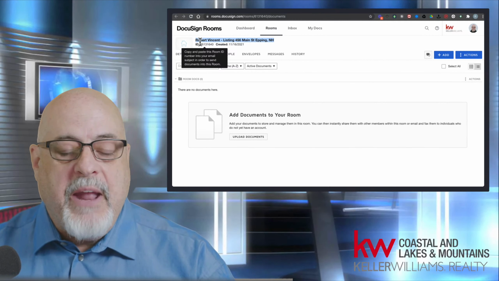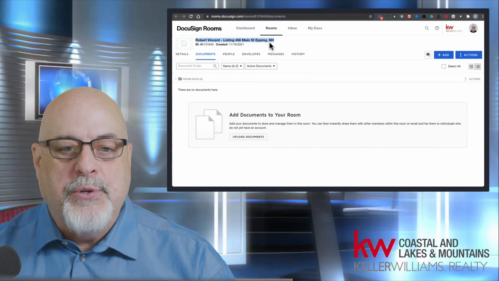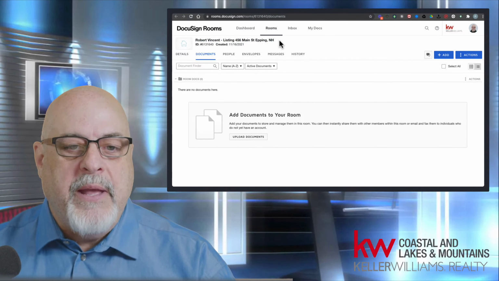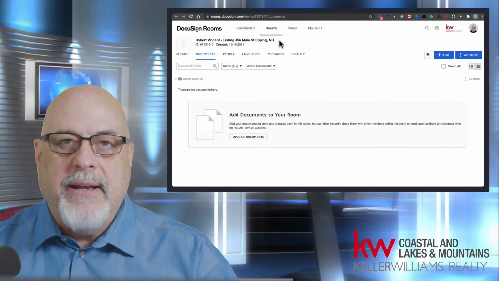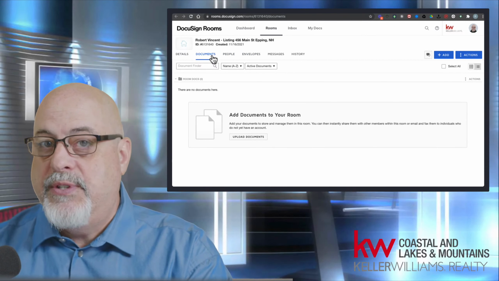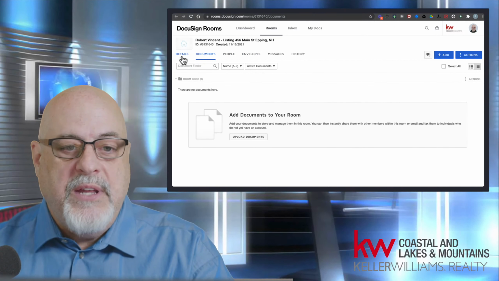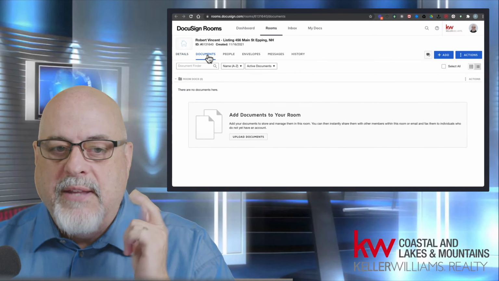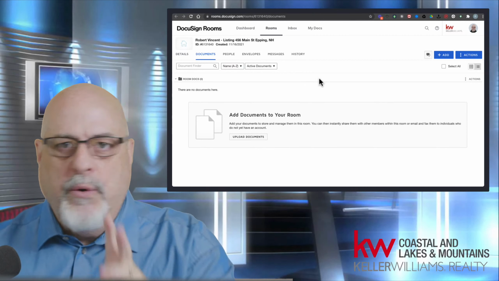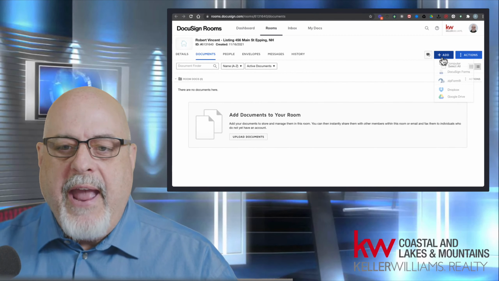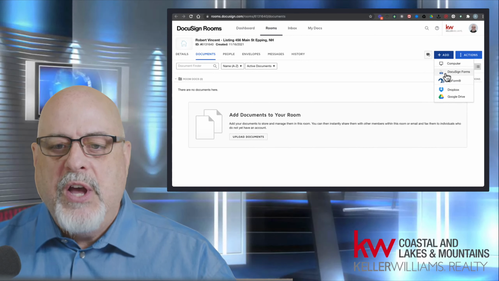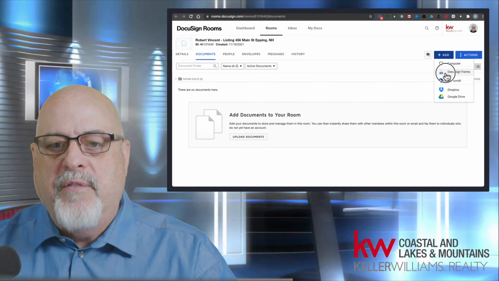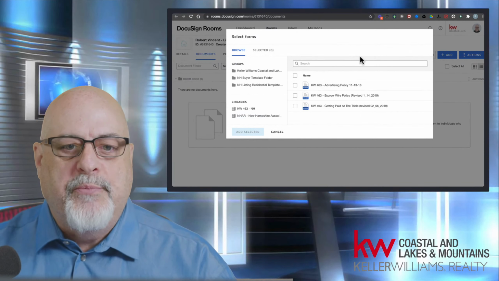The room name is the name of my opportunity, so 456 Main Street, Epping, New Hampshire. And it takes me directly to the Documents tab. It does not take me to the Details tab where there's a lot of information. It takes me to the Documents tab, and I'm in a hurry. So I'm going to go over here and click Add. And I click on DocuSign Forms because I need that wire fraud form, and I need that brokerage relationship form.